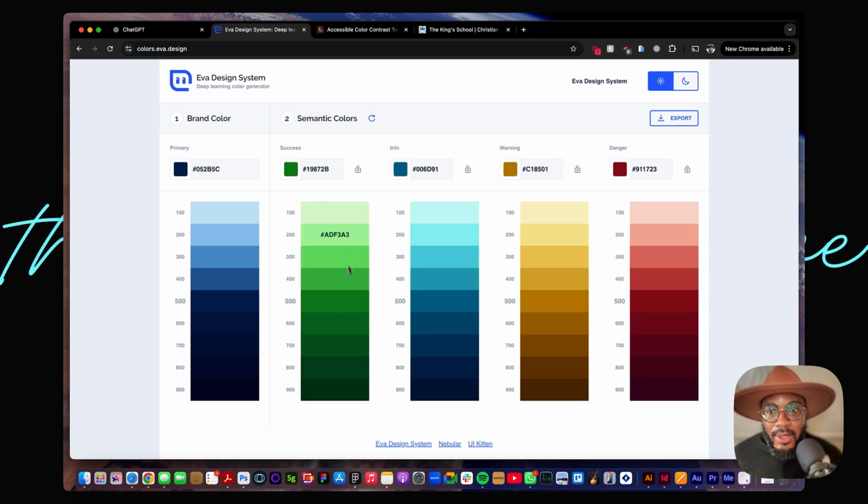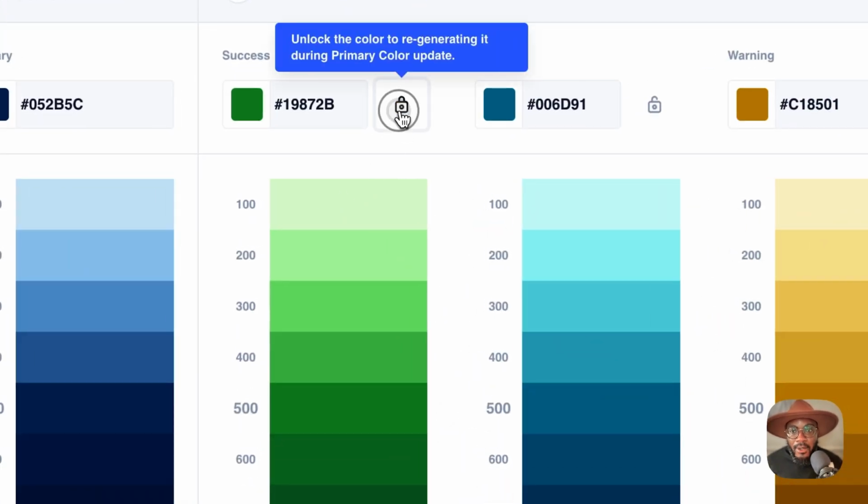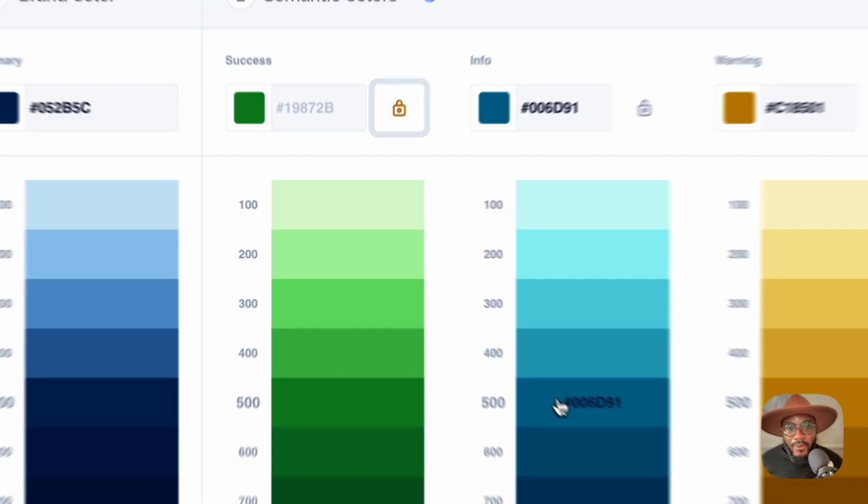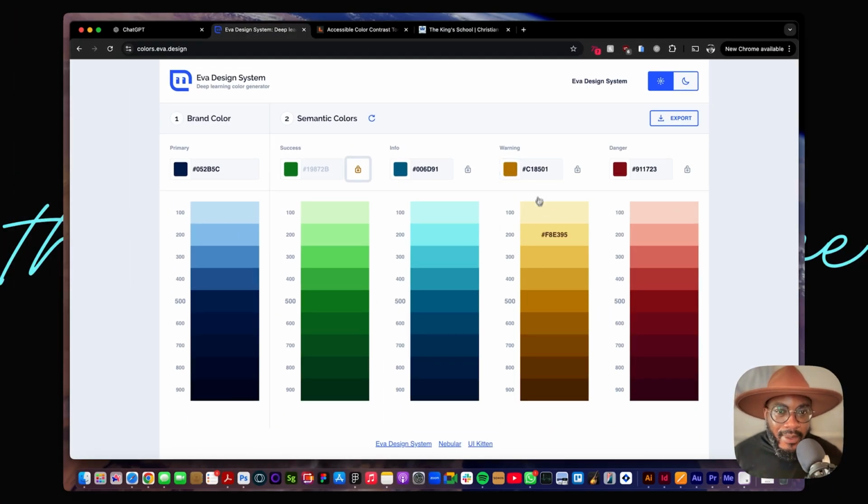So I like this green palette right here because I'm going to use this 500 and I'm going to use this 100 and lock that in. I'm not really happy with this blue. This warning yellow is a bit murky, and this is still very pink. But you know what? I can actually work with this warning.